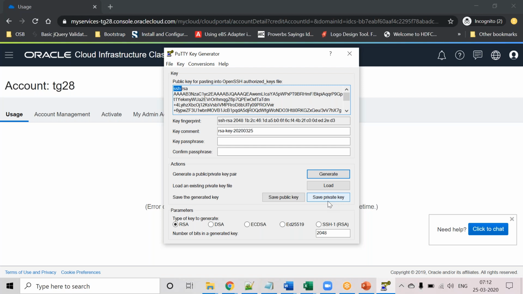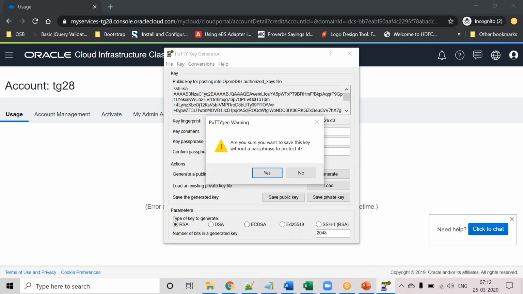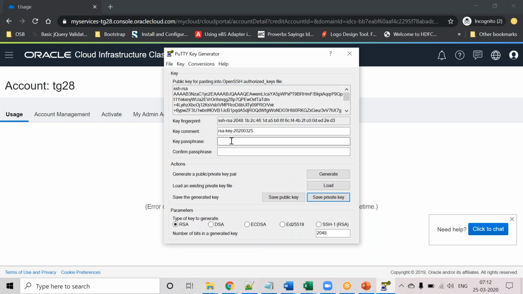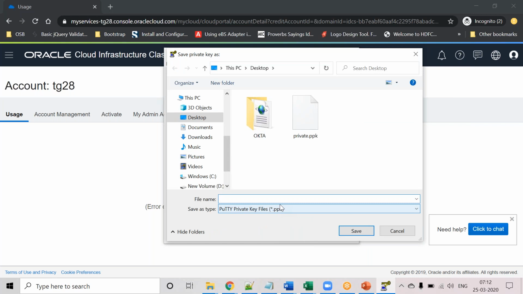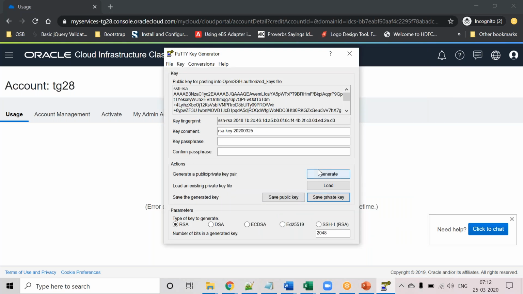Public key is for what? So this public key, when you download it with save public key, will not be used. So you use this save private key, and it will download a private key. Right, and you can give a password for this private key as well. It is purely optional, right? You can give it or not. So once you click save private key and click on the yes button, a private key will be downloaded in PPK format. Then you need to use this private key when you connect to the SFTP, right?